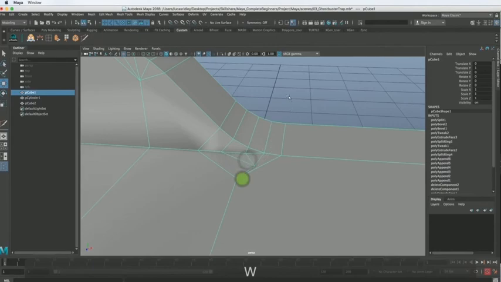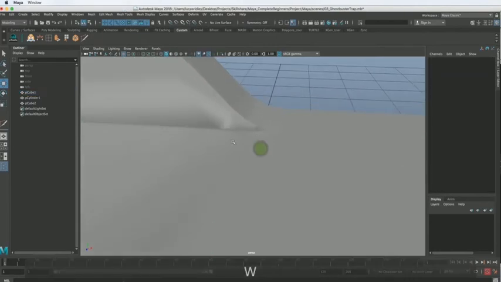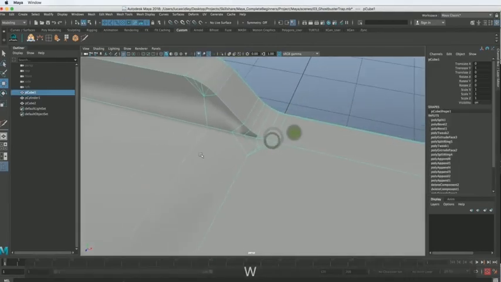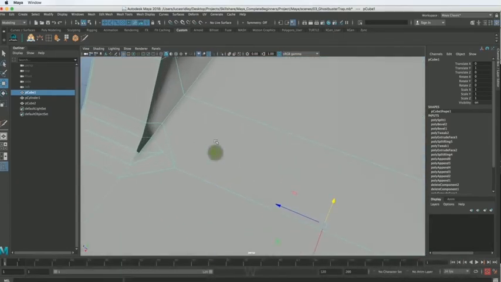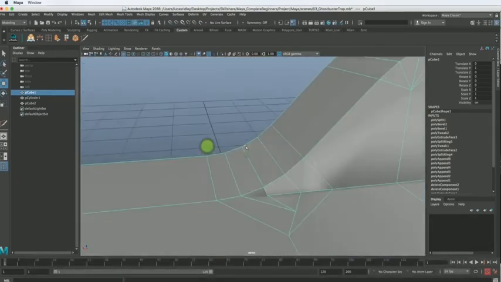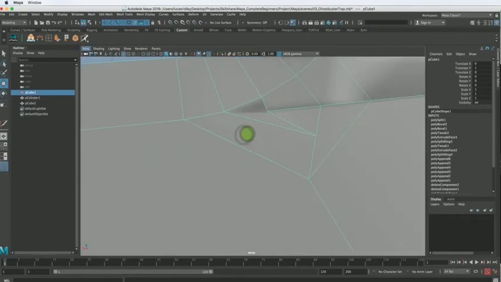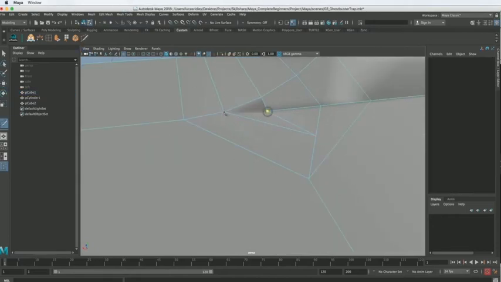If I select off of here, you can see it's still shaded in a weird way, and we can fix that in a second. But before we do that, we need to add the geometry in here so it knows how to describe that area. So we're going to the multi-cut tool. Let's do that to this side as well and hit enter.